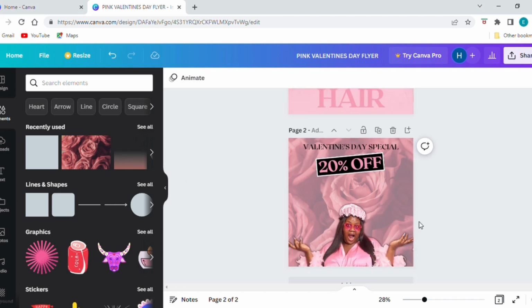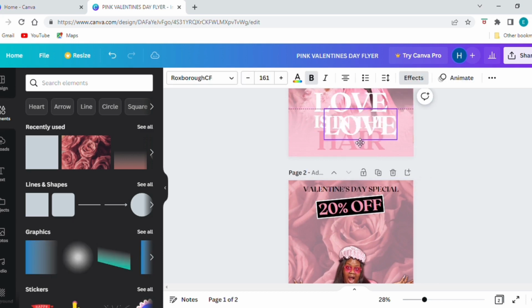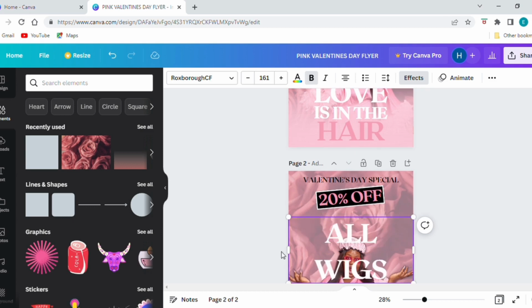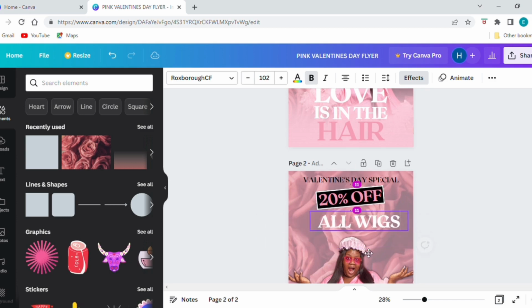And then we want to state on what, so we just put all wigs, so we just duplicate this here so that we get the same effect. We don't want to be having to edit the text and finding back the font that we use. To make it easier, we just duplicate.